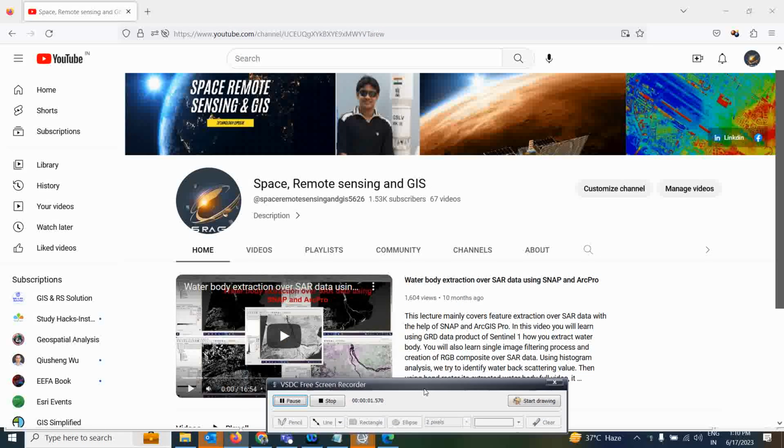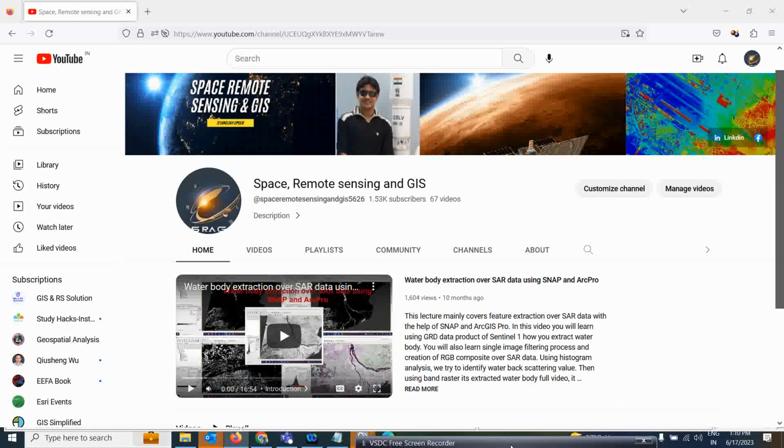Good morning, friends. Today we will have a very exciting lecture. We will try to understand how to download a Sentinel-1 image for a very recent cyclone which came to our Gujarat, near the Gujarat coastal area. There was a very severe cyclone named Biparjoy.